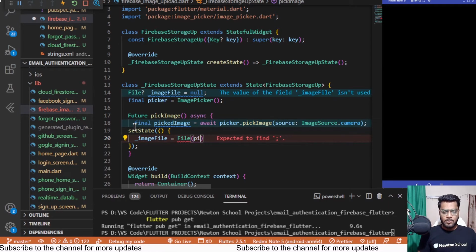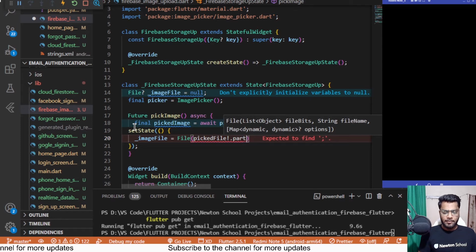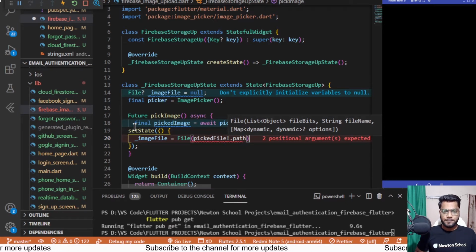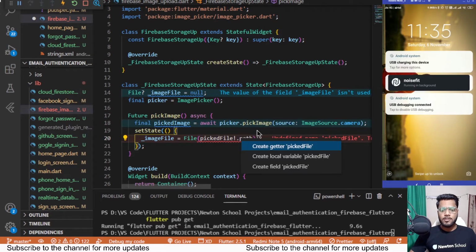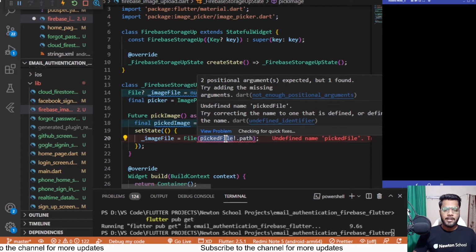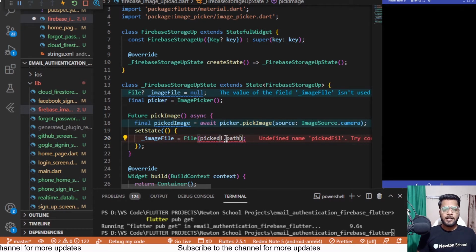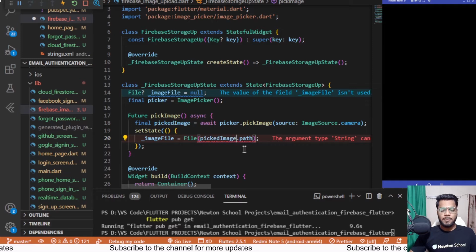So picked file, checking if it's not null, and we'll be setting the path of it. So it's giving me an error over here. Let me check. I guess I need to import dart:io or something. We haven't created it as picked file. It needs to be picked image. So pickedImage.path.